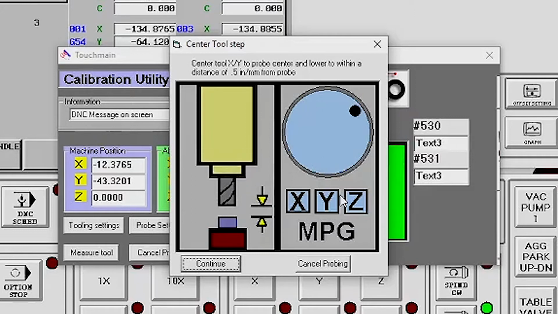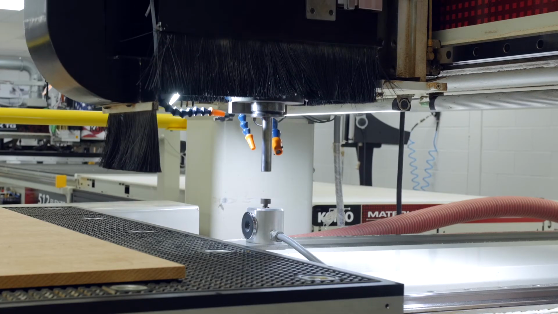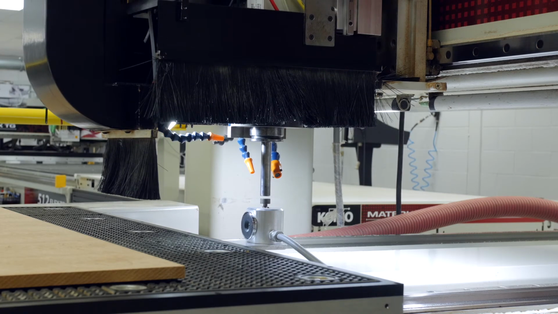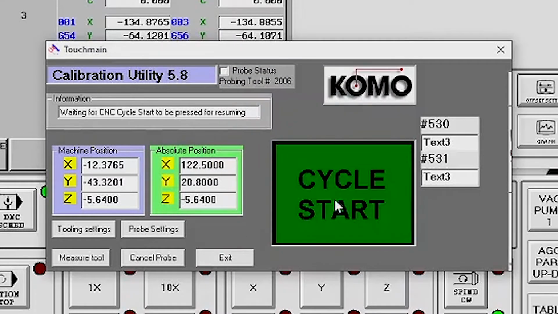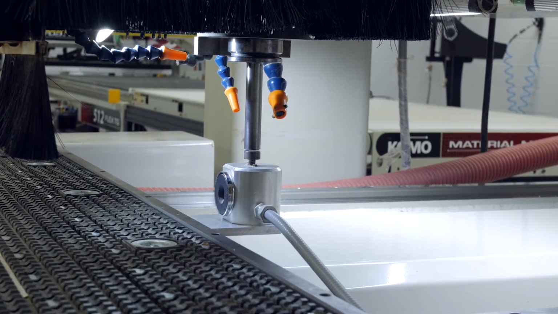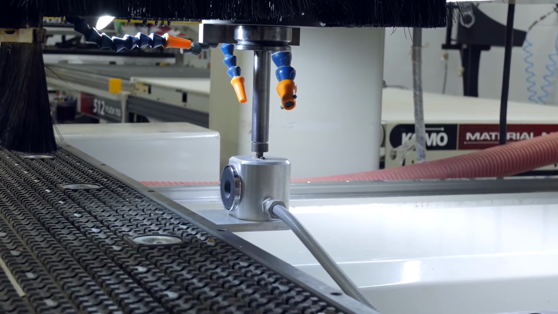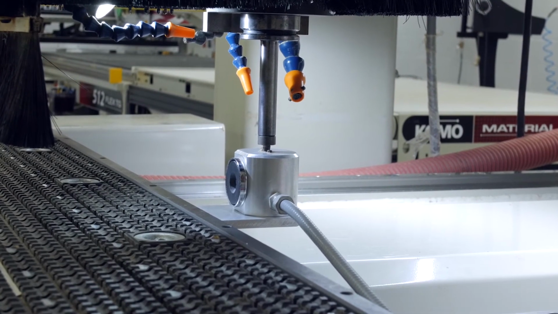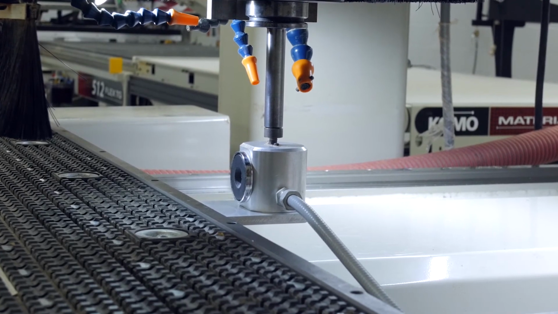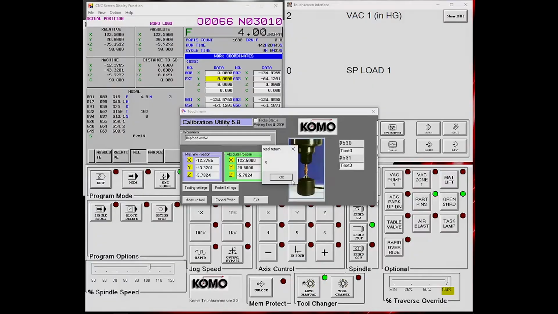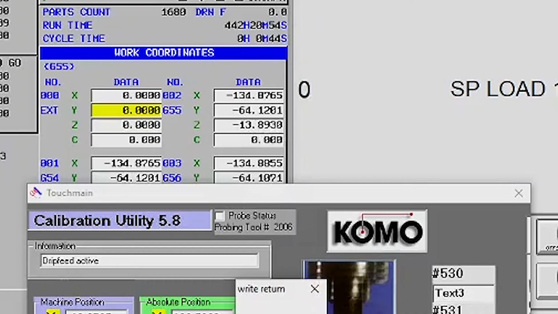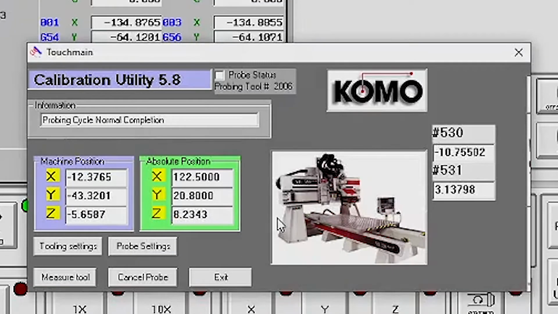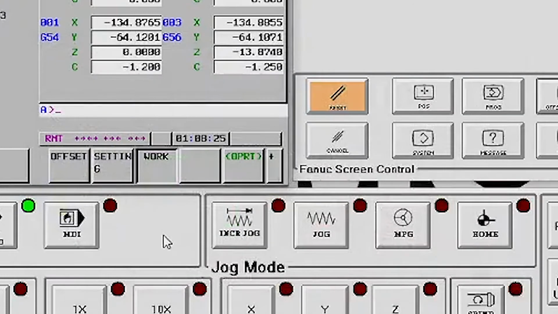Now the prompt is telling you to move the tool tip about 1/4 inch above the probe. Click continue and cycle start and the routine will begin. Once it's at this point of the routine, you'll get a read return zero. Click OK here, and it will populate the Z value that it's calculated right here. And click OK again, and now the sequence is complete. You can click exit and be done.